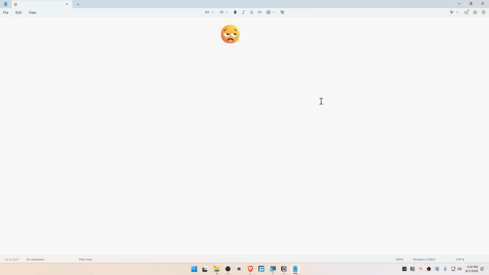So do you want to add some emojis, GIF, or a special symbol to your text on PC? Here's the quickest way to open the hidden emoji keyboard in Windows 11. So click anywhere you want to type. For example, on this Notepad right now, we have emoji here.